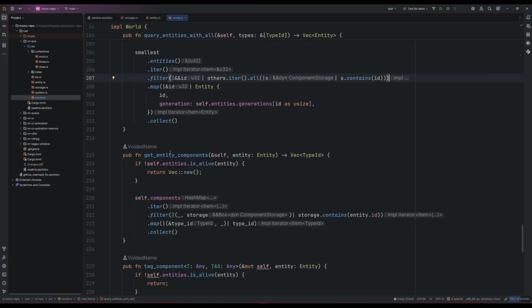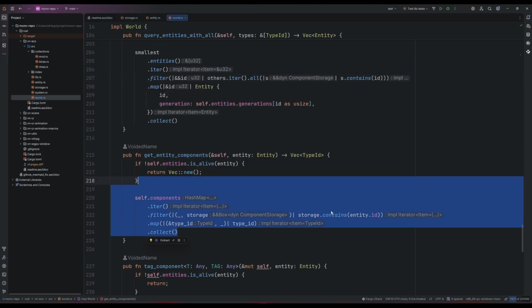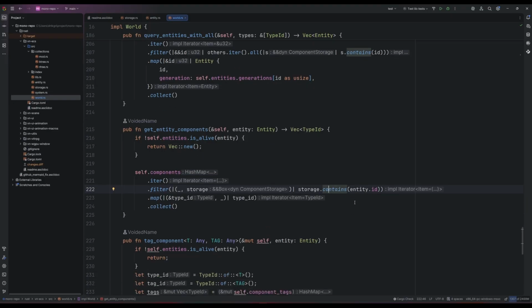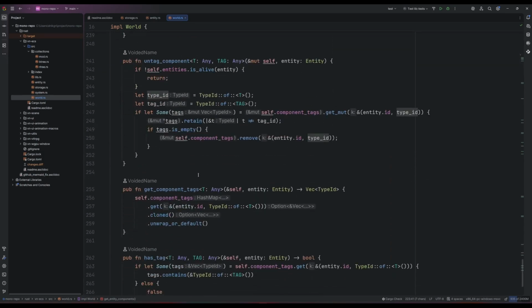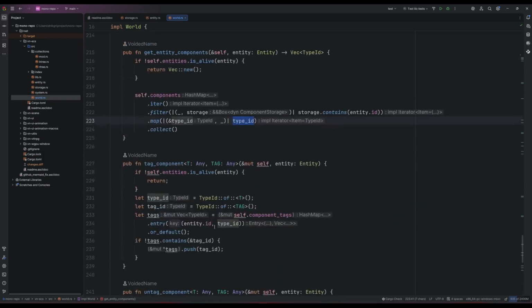Then we can also grab all components that belong to an entity, which is just iterating through every storage and grabbing the entity from it. The type ID, we don't actually grab the component. Tagging is not that interesting. And that is it.